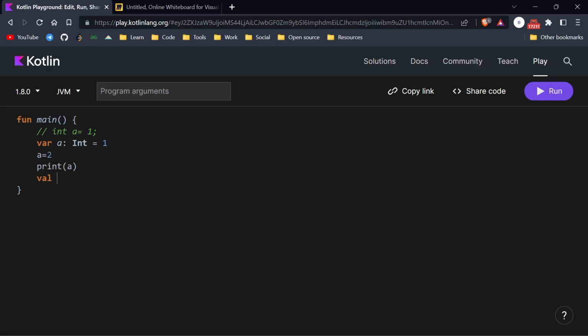And if we have to define an immutable value, then we have to write here val, and after that the name. This will be also of type integer. And let me just try to change it. So if it is 3, and I am printing it, this line will give us a compilation error because we just cannot change our values.